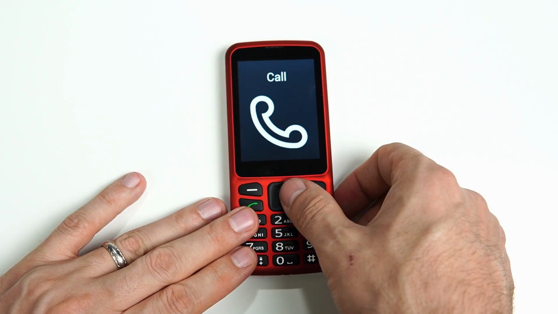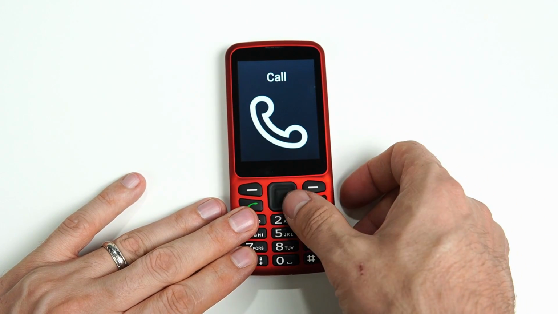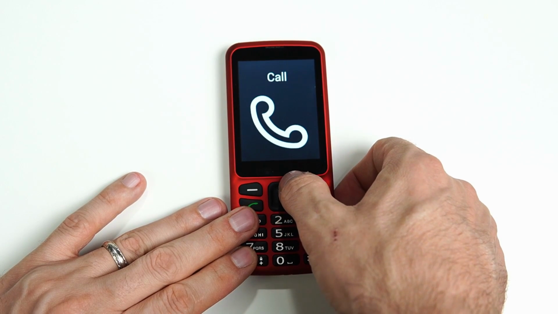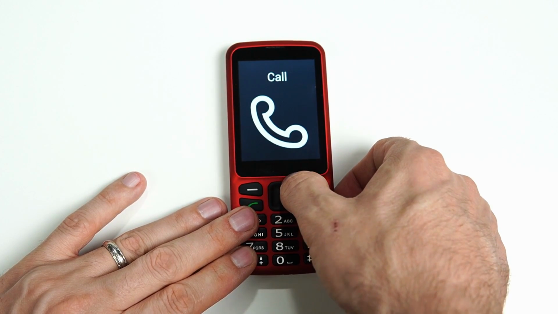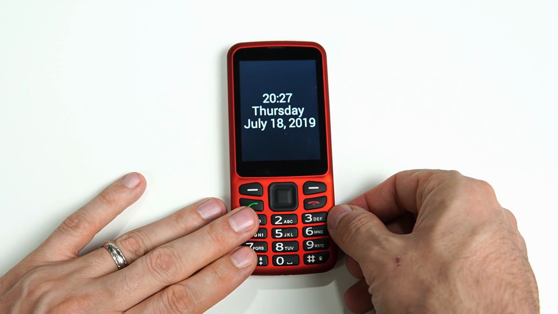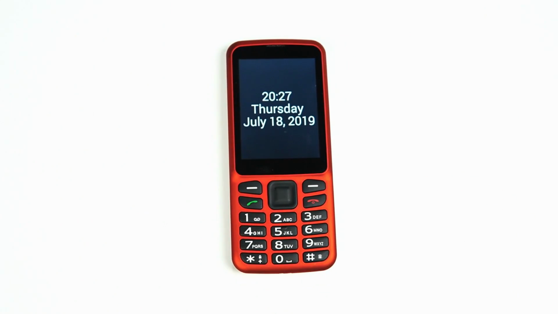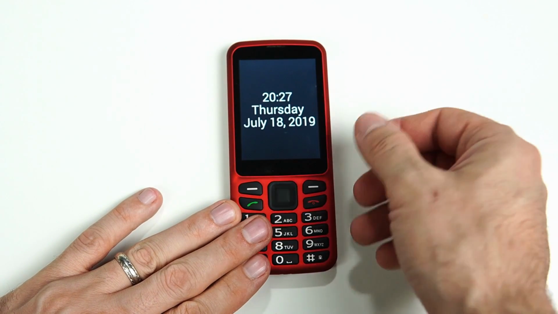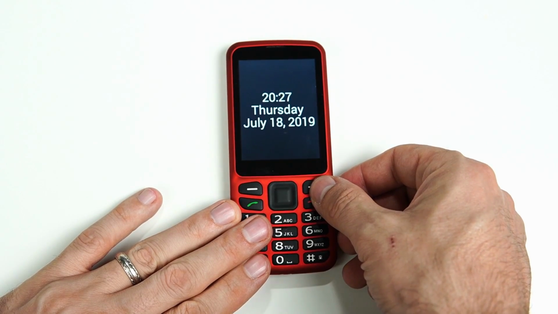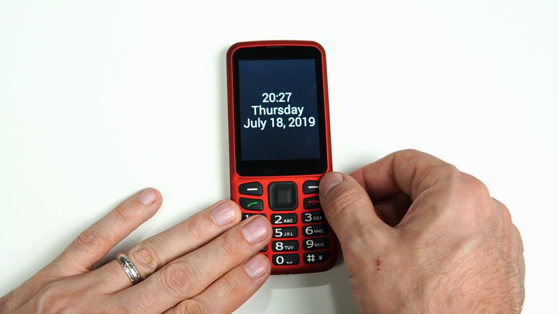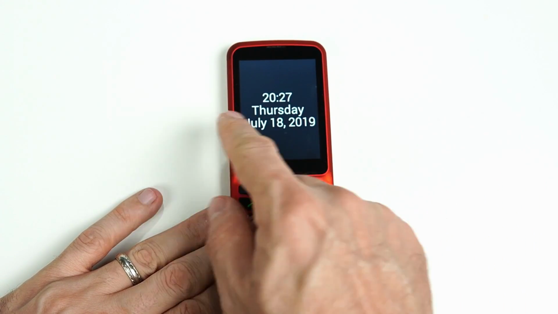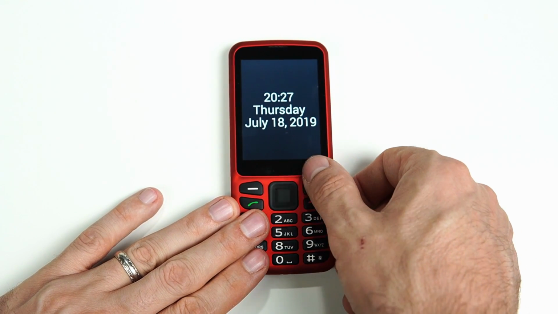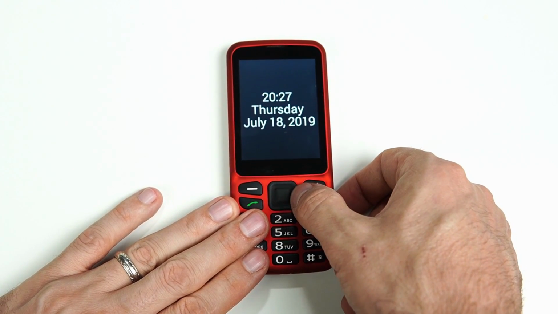But a much easier way to do this from anywhere on the phone is to simply press up on the directional pad. 2027, Thursday, July 18th, 2019, 1 of 5. So it tells me the time and date, and you hear that indicator of where I am in the menu. It says 1 of 5. So that means that I'm on the first item in a list of 5 different items. So there's more information here waiting for me.